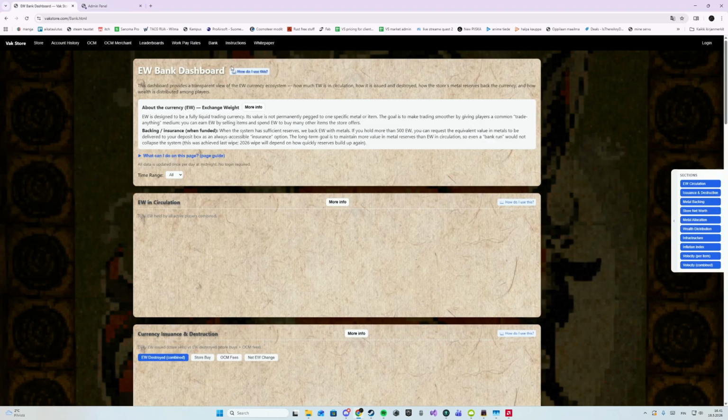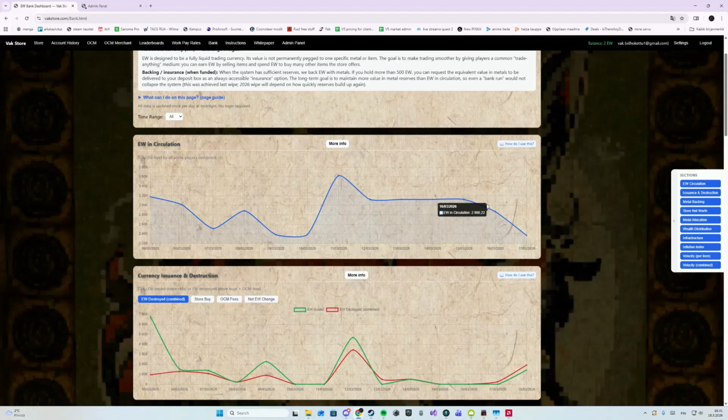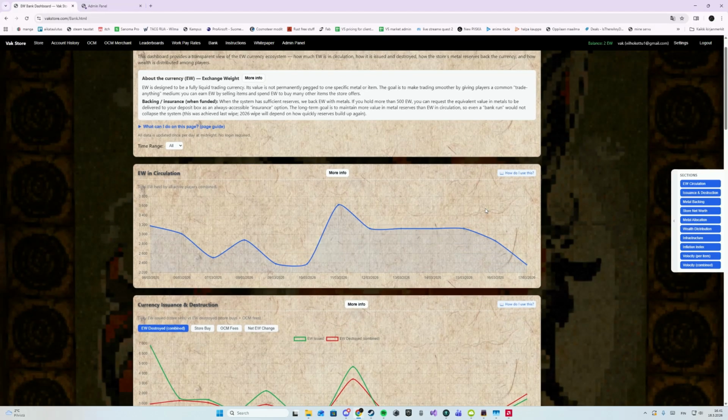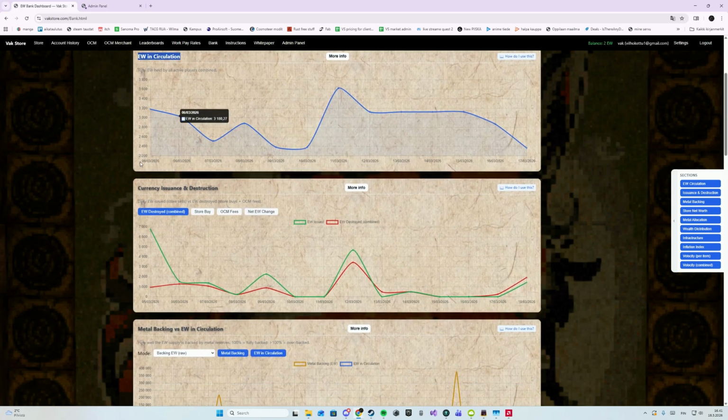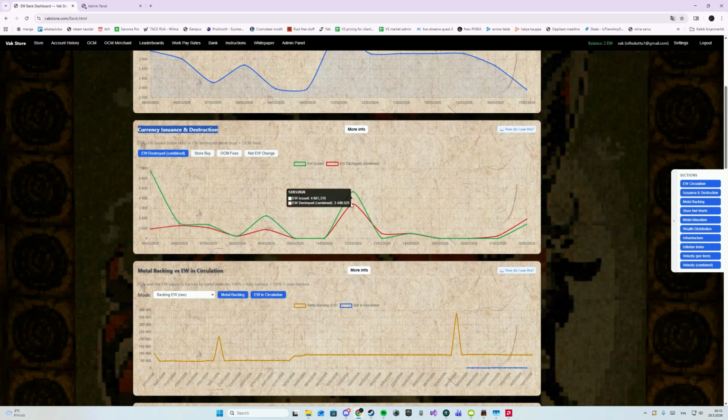Now to get to the bank page. This is quite interesting. Here I will show all the data for the currency itself and how it evolves over time. Like this is EV in circulation, day to day, it updates every day, it measures how much people have in their accounts, currency issued and destroyed, how much of the currency is brought into the open market and how much is destroyed. How that works is explained in the economy specifications page. You can find that from the white paper.